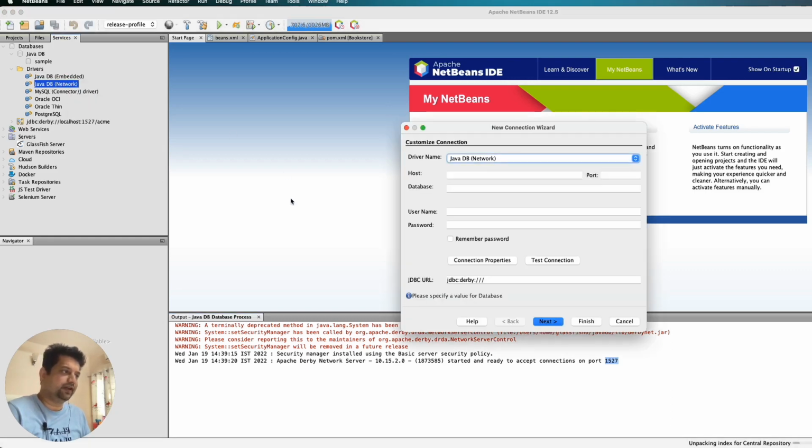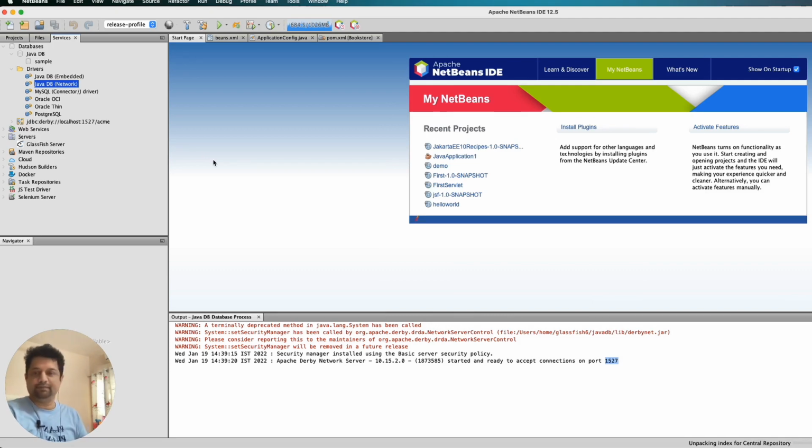So let me use the driver, which is the network driver. It has the host. Host is 10.2.0, and then I have 1527 as my port, and username password, I just keep it empty. So I'm getting the same message in 12.5 as well, that unable to get the suitable driver.